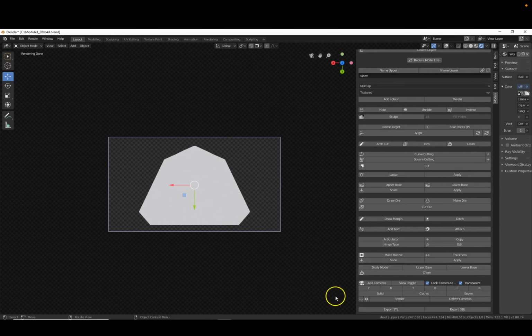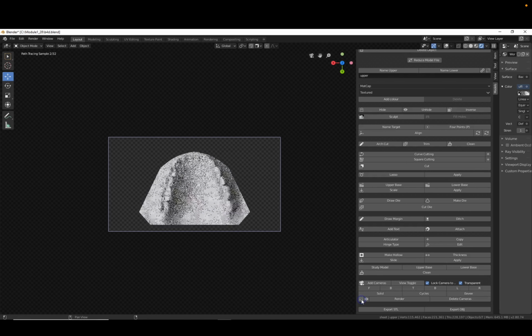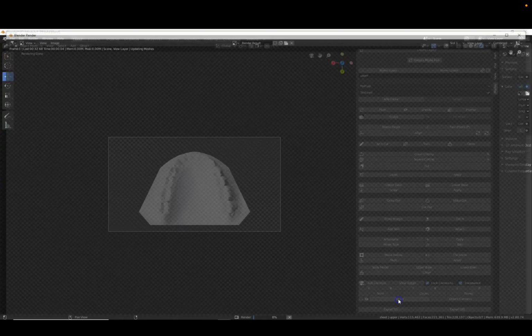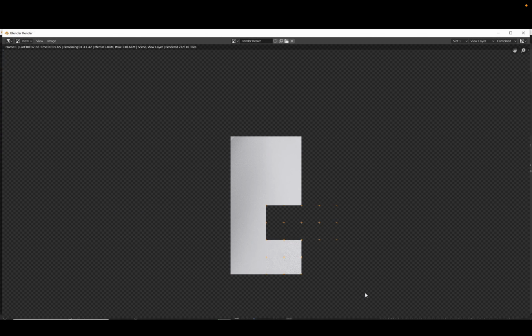You can left-click on the upper model, then press on the closed eye icon. This will hide the upper model. Likewise, by clicking on the eye, you can unhide it again. Now click on the closed eye and press on Render. We will fast forward this section.